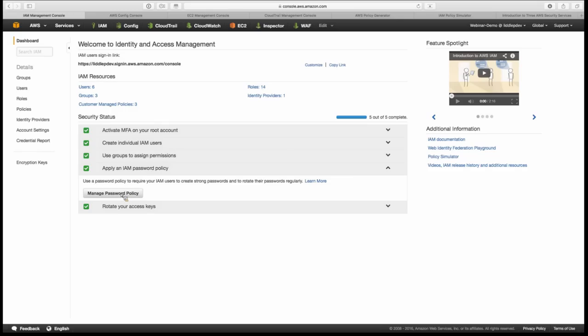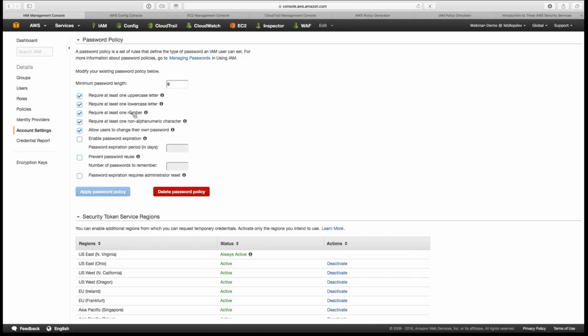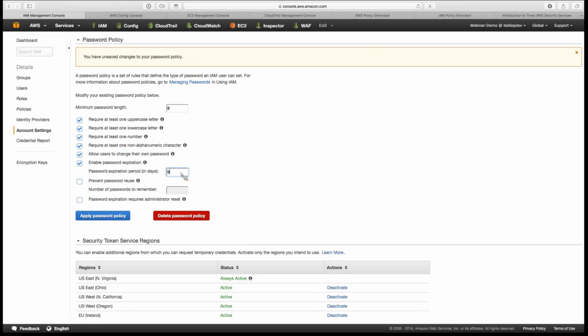So when we manage the password policy, we can see here that I have at least one uppercase letter, one lowercase letter, one number, one alphanumeric character. I'm allowing users to change their password, but what I'm not doing inside here is looking at the password expiration. So here we want to be able to enable the password expiration of 90 days. We're going to be able to prevent the reuse of the password, number of passwords to remember, and now these numbers can align with your existing security requirements within your environment. I might just choose 12. I can even just choose 24. And password expiration requires administrator reset. I can apply that password policy, and every user within my environment now will be required to match these password conditions.